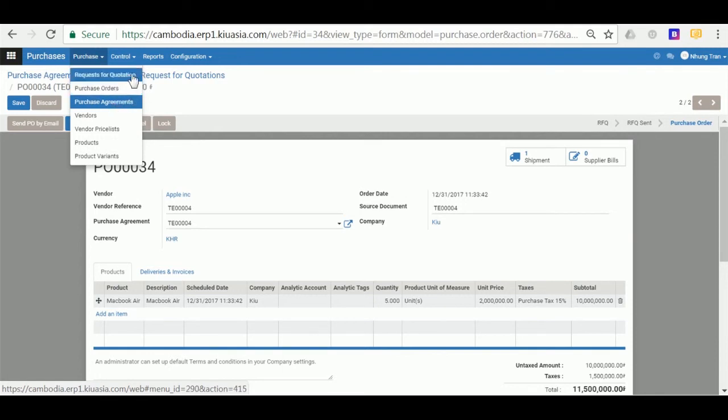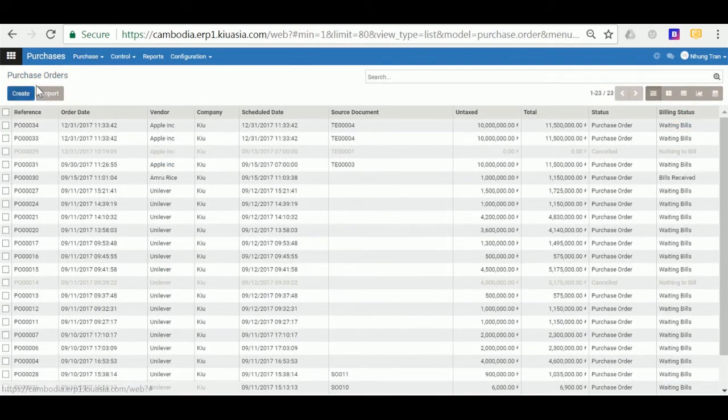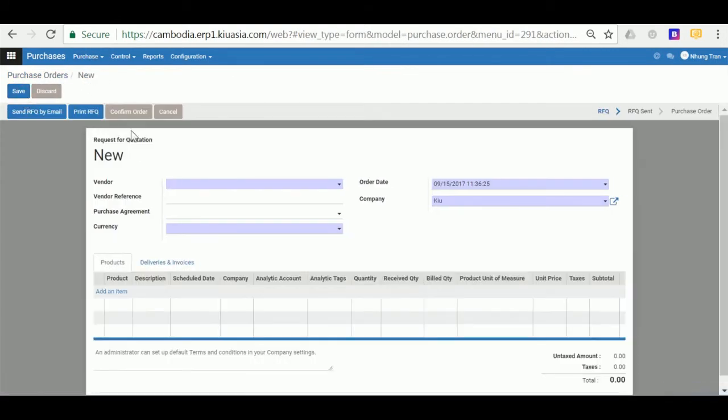Remember that you can either start from request for quotation, but if you already know the supplier you want to order from and you already know the price, there's no need to send the request for quotation. You can click directly on the purchase order and create a new procurement order.